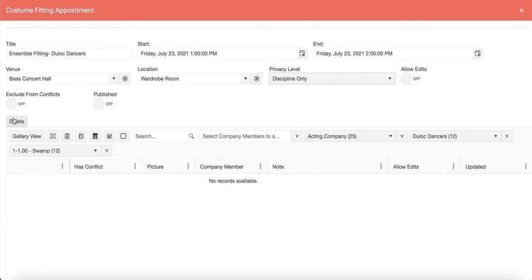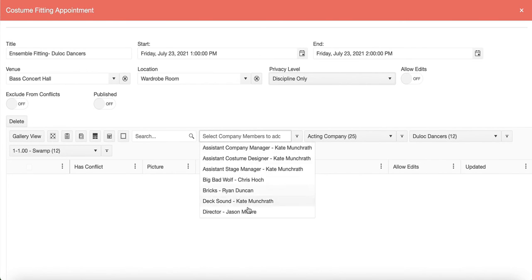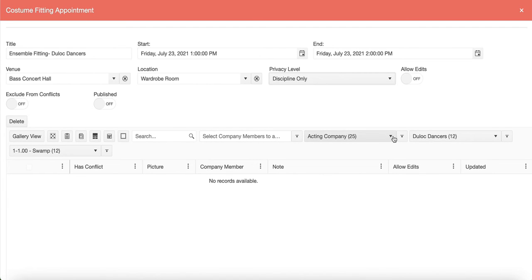Once those initial parameters are saved, I can then add in which cast members will be needed for this fitting. I can do that in a couple of different ways. I can select and add multiple people by using this particular menu here. I can come over to company groups and select specific company groups, or I can come over and add in different character groups here. Or I can select everyone from a particular scene.